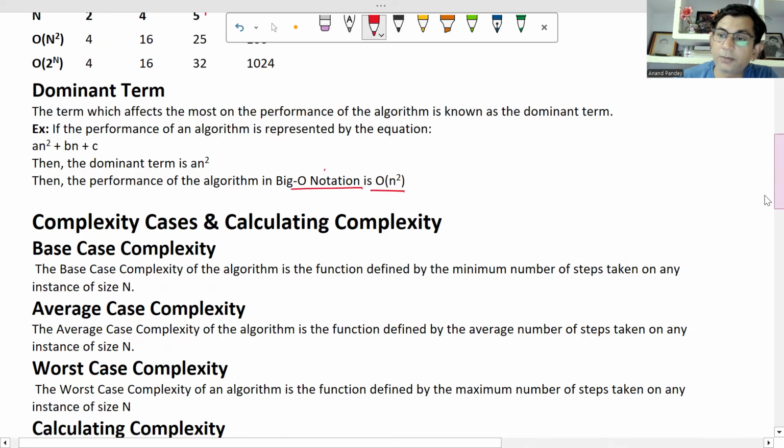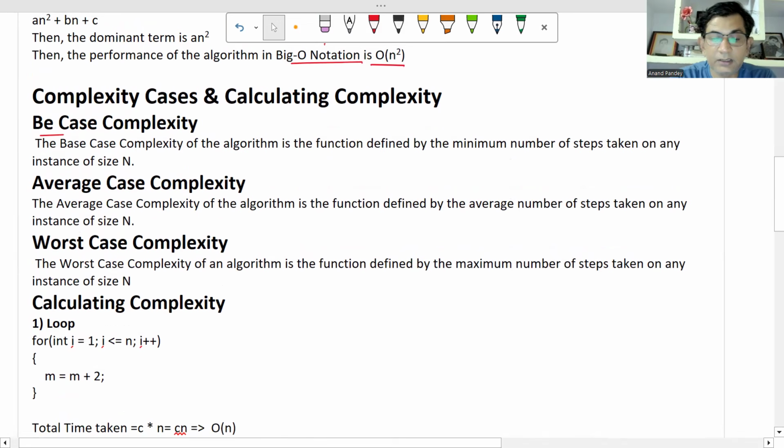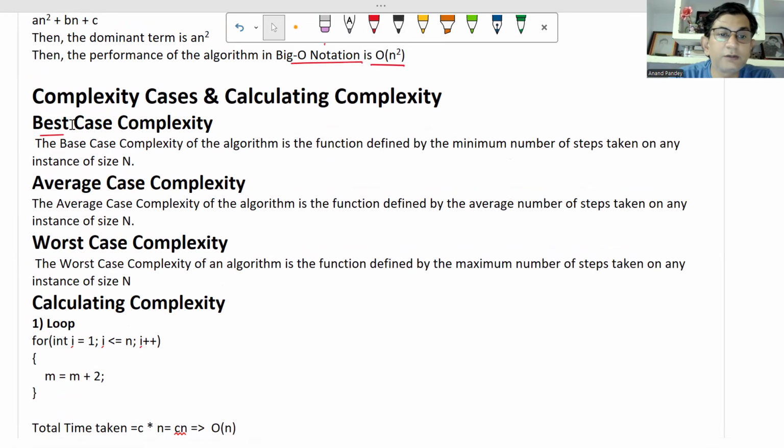Okay, coming to the next topic. Now complexity. There are three case complexities: base. It is not base, it is best actually. Let me correct, otherwise you will be confused. Best case complexity, then average case complexity and worst case complexity.